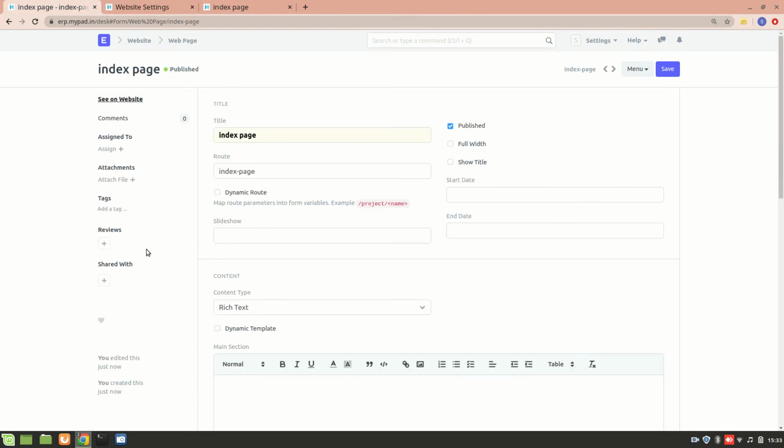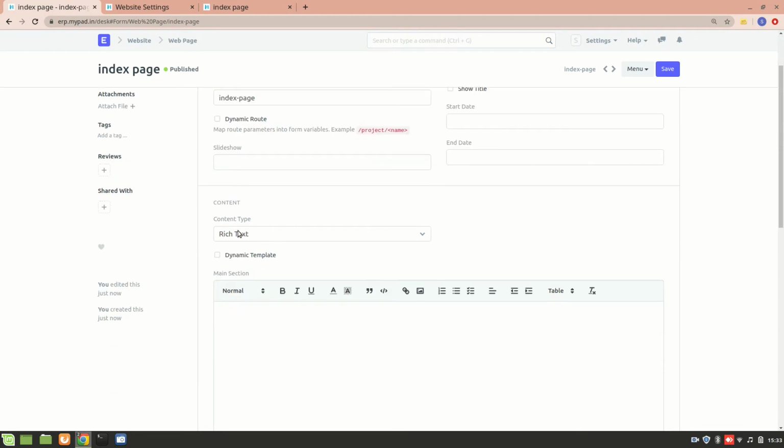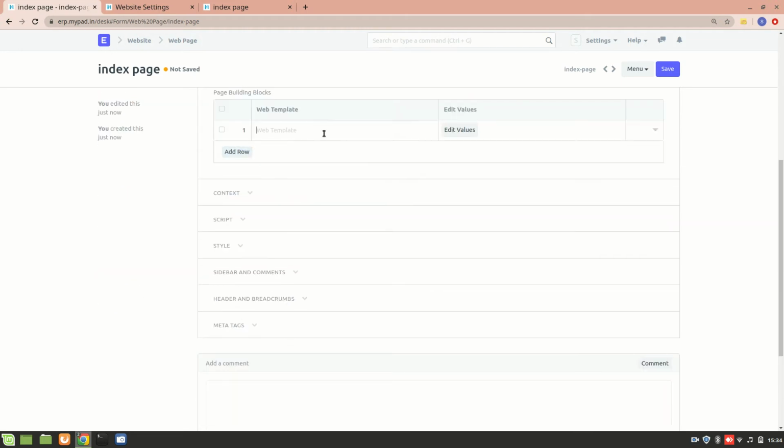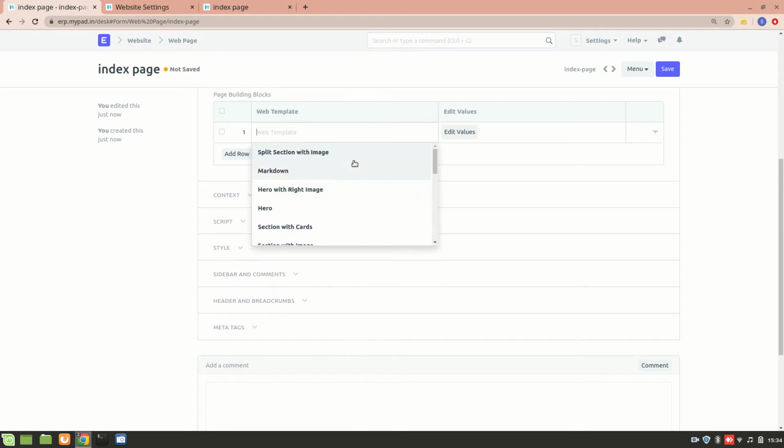Alright, so let's move on and create a web page using a page builder. Now from content type, you'll have to select a page builder. Then all the different web templates will be present over here. You'll have to use the different web templates according to your need. So let's move on. Now these are all the web templates. You can see split section with image, markdown, and then hero with right image. We'll go through each one of them.